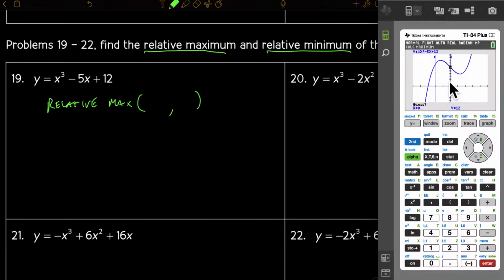So now it wants your guess. Again, it looked like it's kind of close to -1. It's definitely a little bit left of it. But for my guess, it doesn't have to be that great. I'm just going to put -1. And then the calculator is going to find it. So it found exactly where the maximum is. It tells me down here it's a maximum, and it gives me those coordinates.